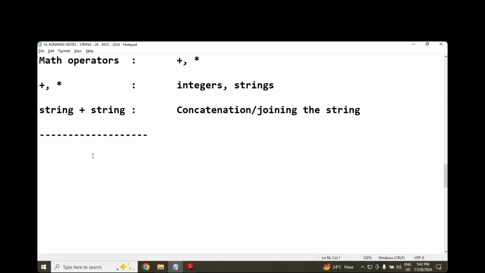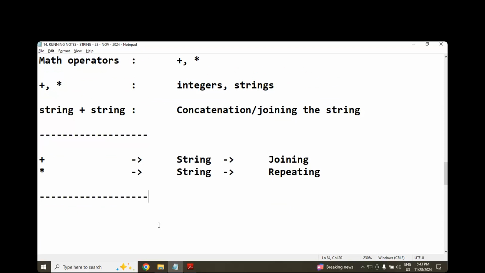What I mean to say is that the plus operator over strings is applying a kind of joining of the strings. When you apply the star operator over strings, it is a kind of repeating the string. I will show you one example, and you will get an idea.